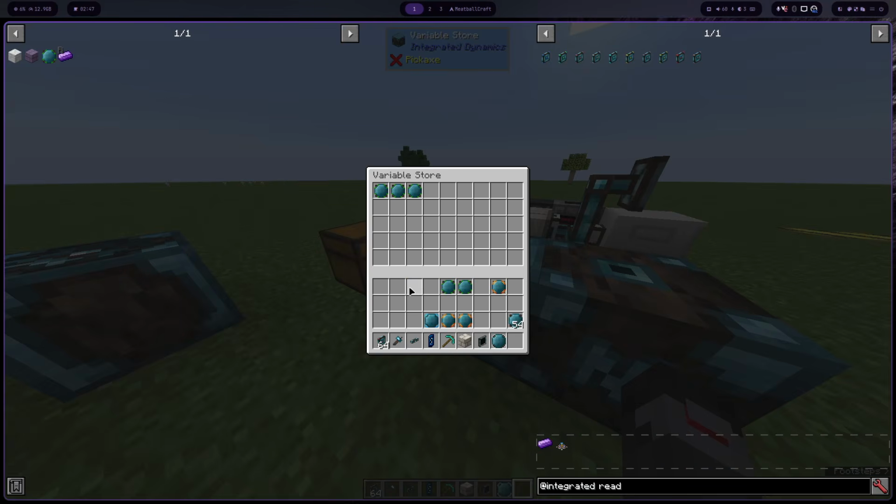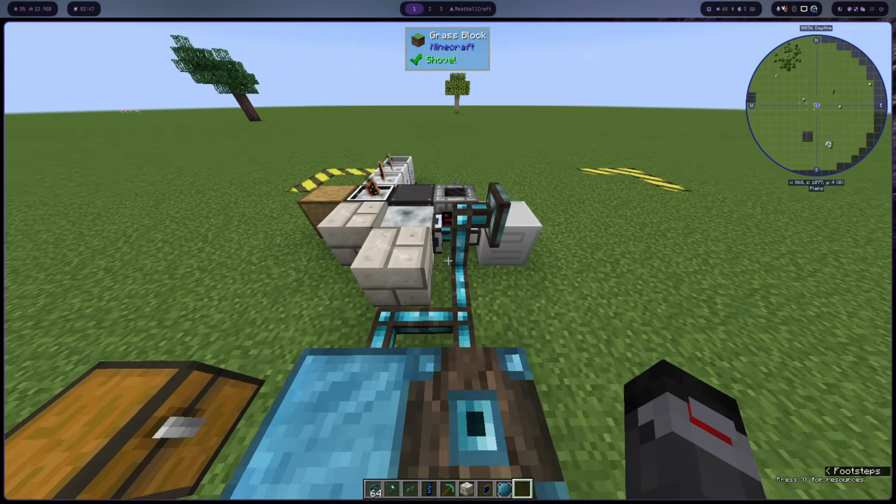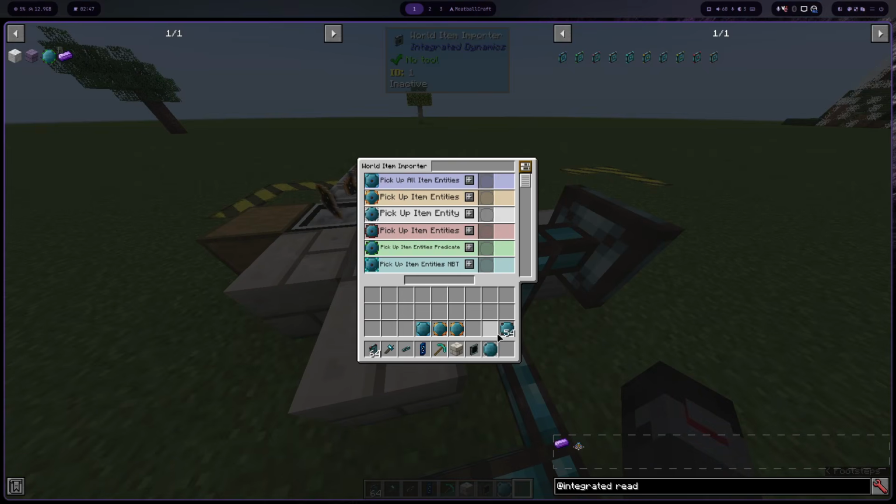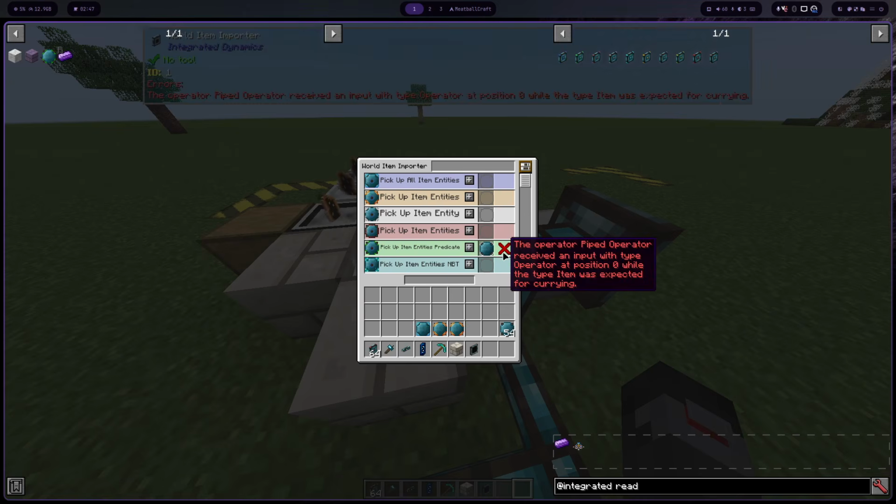We're going to insert all of this. We're going to run into an issue. Inserting this into the predicate: the operator, piped operator, received an input with type operator at position 0 while the type in item was expecting for Korean. If you try to look up this error, you're not going to find a lot. You honestly won't even find a lot about the word Korean.